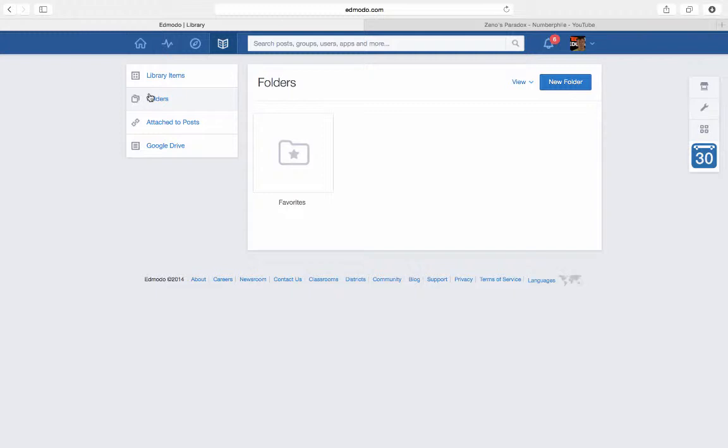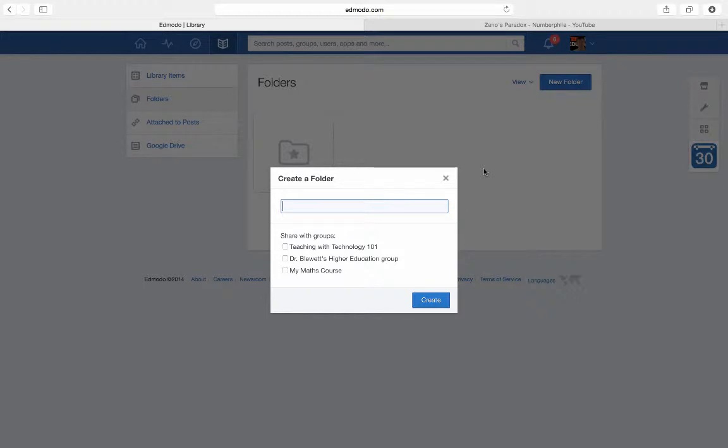So I've spoken about this in a previous lesson where you can have a folder associated with a particular group or with a particular class. So let's say that I'm going to create a folder for great videos, and I'm going to associate it with my higher education group, so create.